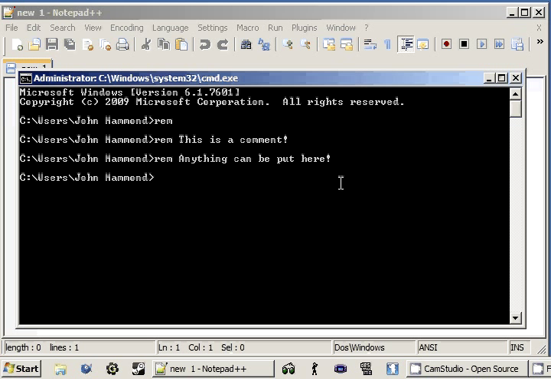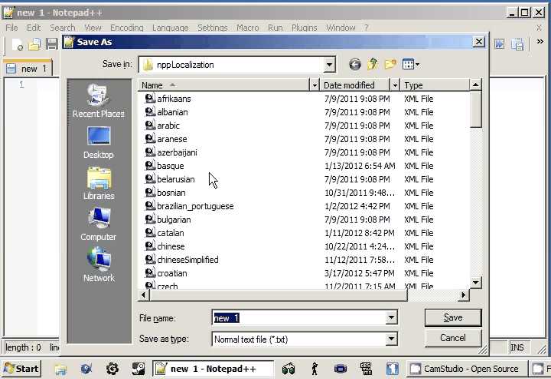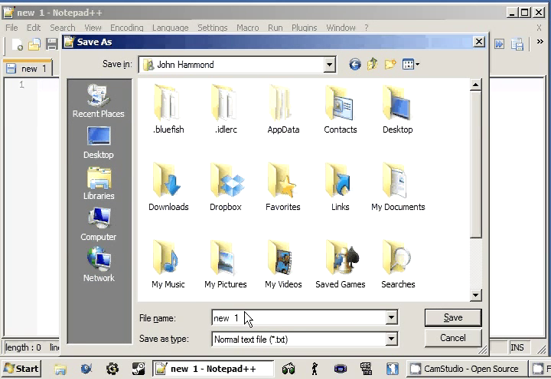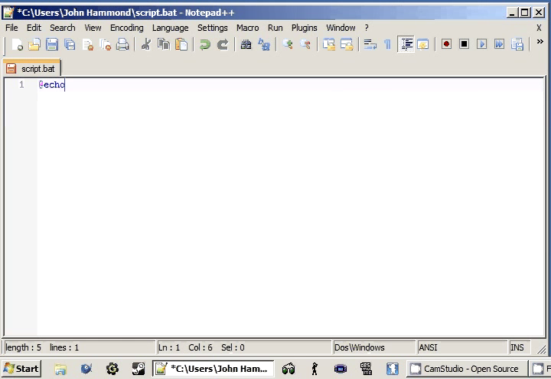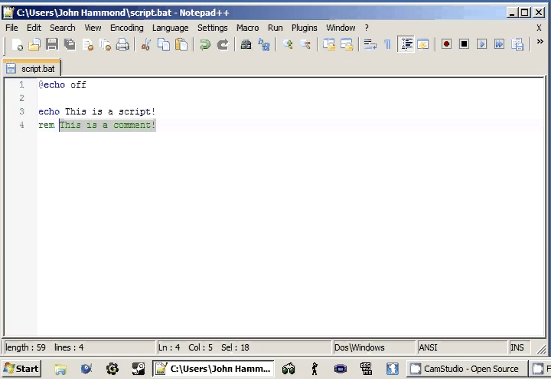It's absolutely nothing. If we go into our script editor here, our text editor, I'll create a script, script.bat, and go ahead and write: echo off, echo this is a script, rem this is a comment. Now, you guys might not be able to see this, but this is in green text, and this is Notepad++'s way of telling you that this is a comment. This is something that the program is not going to see, but the programmer and people that are looking at the source code can see.